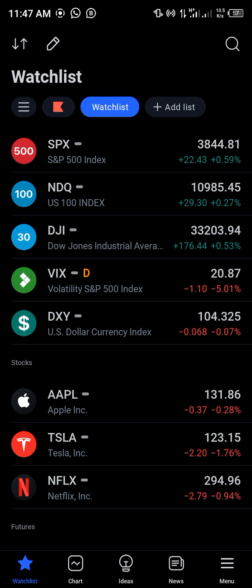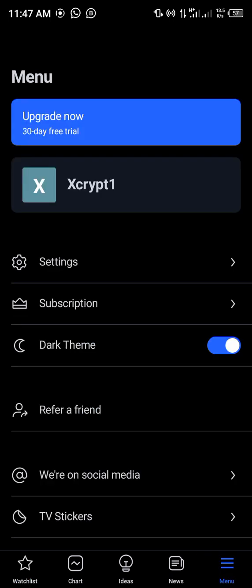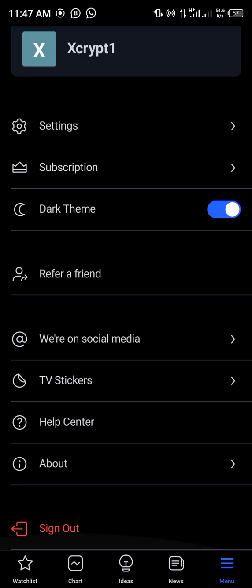So what you need to do is go to the menu section here. That is where you would log in. You can log in here. You can see my username is already there. You can sign out of the device with this sign out option here.